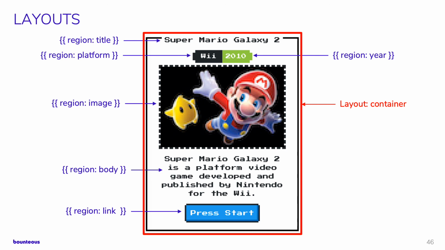So another way to handle this type of mapping in the UI is using a layout. So again, our same friendly component here, and we're creating a container layout. And a layout in Drupal, all of these things are regions in this case. So we've got a region for the title, a region for the image, body, and so on.